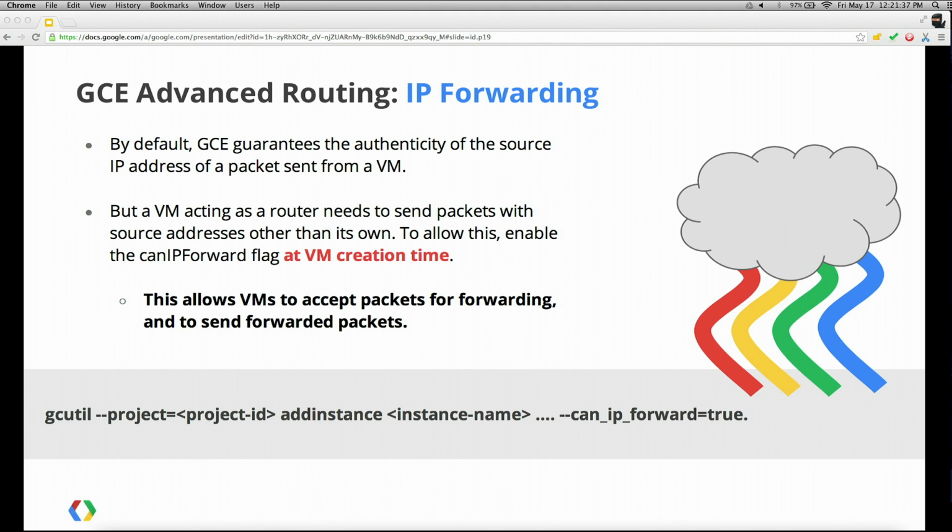One last thing I'd like to mention is that before you can employ a VM as a forwarding device, you must, upon creating that VM, set the CAN IP forward flag, as shown in the example GCE command that's on the screen here. The reason for this is that GCE's default security posture prevents VMs from spoofing the source IP address of egressing packets. As such, enabling this flag allows the VM to forward packets with a source IP address other than its own, which is exactly the functionality we need in this case.